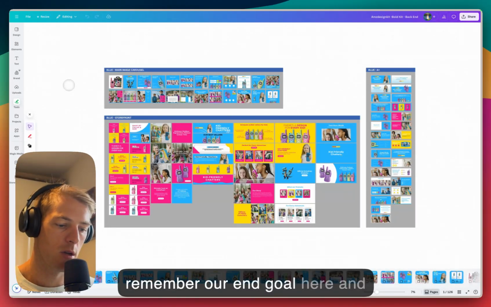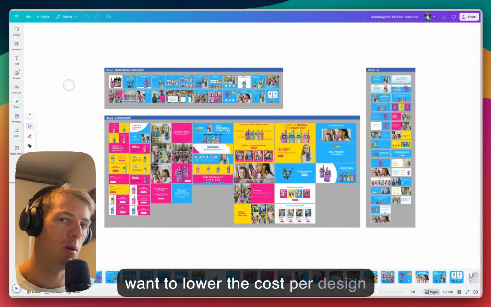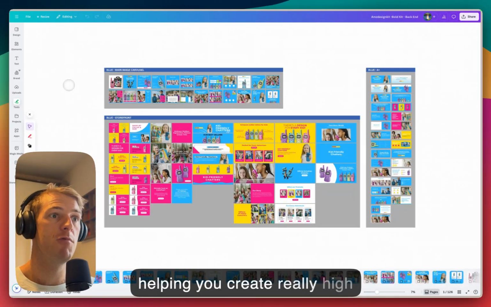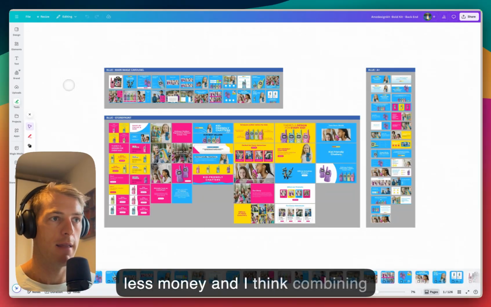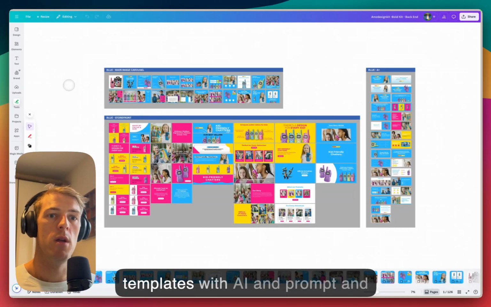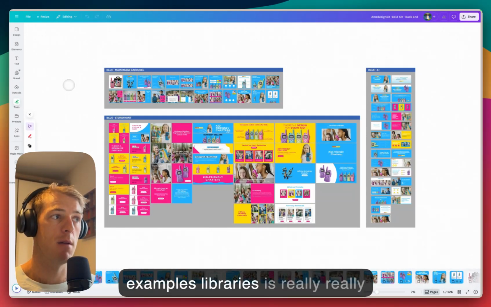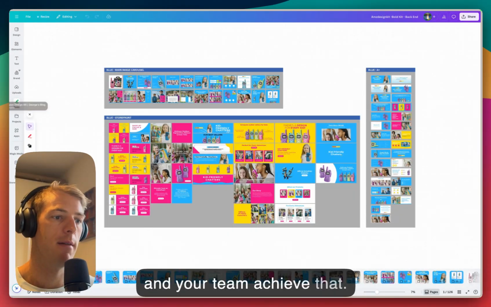Remember, our end goal here, and this is a great way to finish, is we want to lower the cost per design. That is our end objective, helping you create really high quality designs in less time for less money. And I think combining templates with AI and prompt and learning and education and examples libraries is really, really going to help you achieve that and your team achieve that. Thanks.